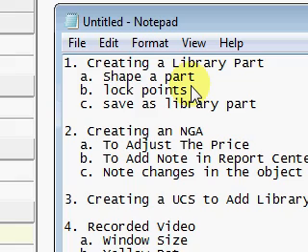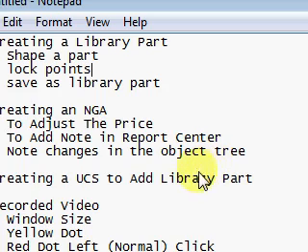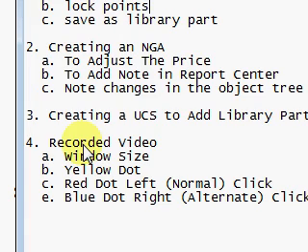We set a price for that NGA, which does come out in the Bid Center. We set the description and the name of the NGA come out in the Report Center, so it basically adds a note to the cabinet for you, so that's great. And we made note of changes in the object tree. So we covered that. We created the UCS. Again, name is very important. You have to get that exactly right. The library part, you have to get the location exactly right. And of course, we already went over the video stuff at the very beginning.